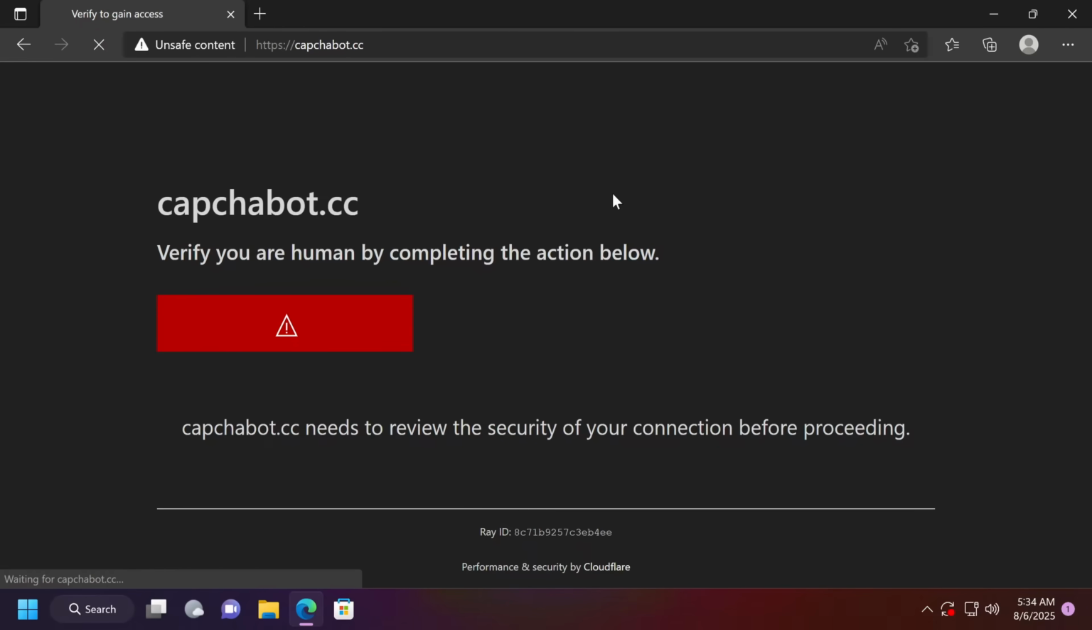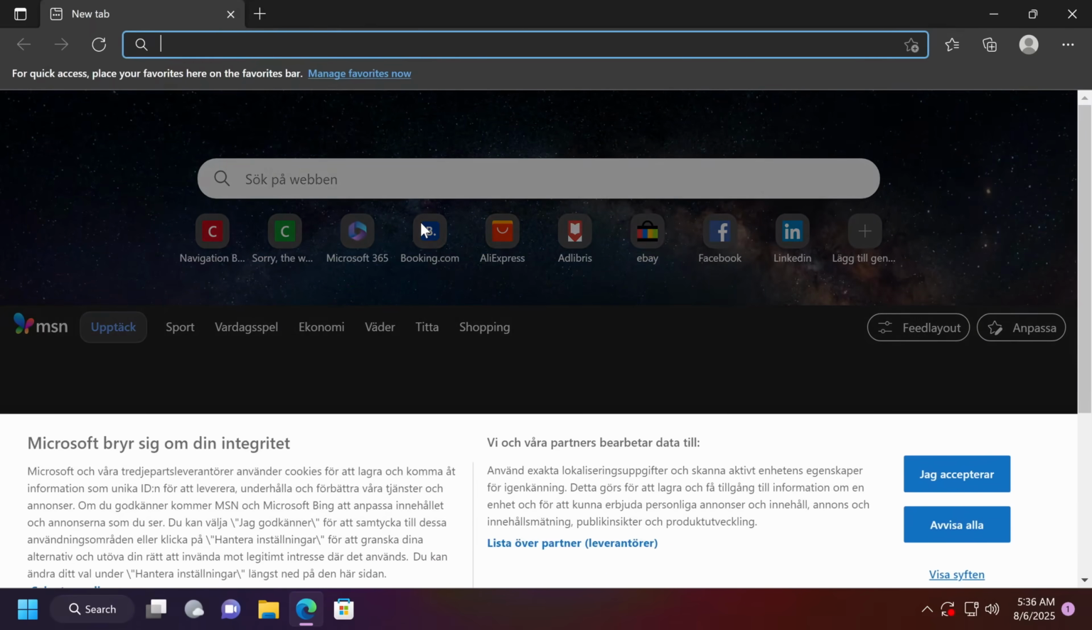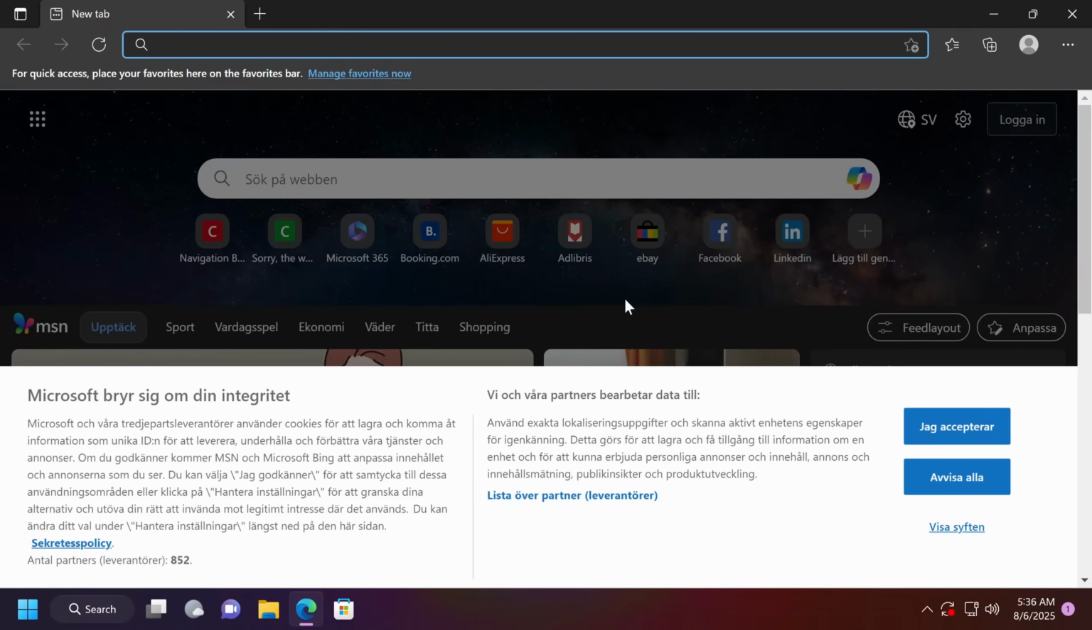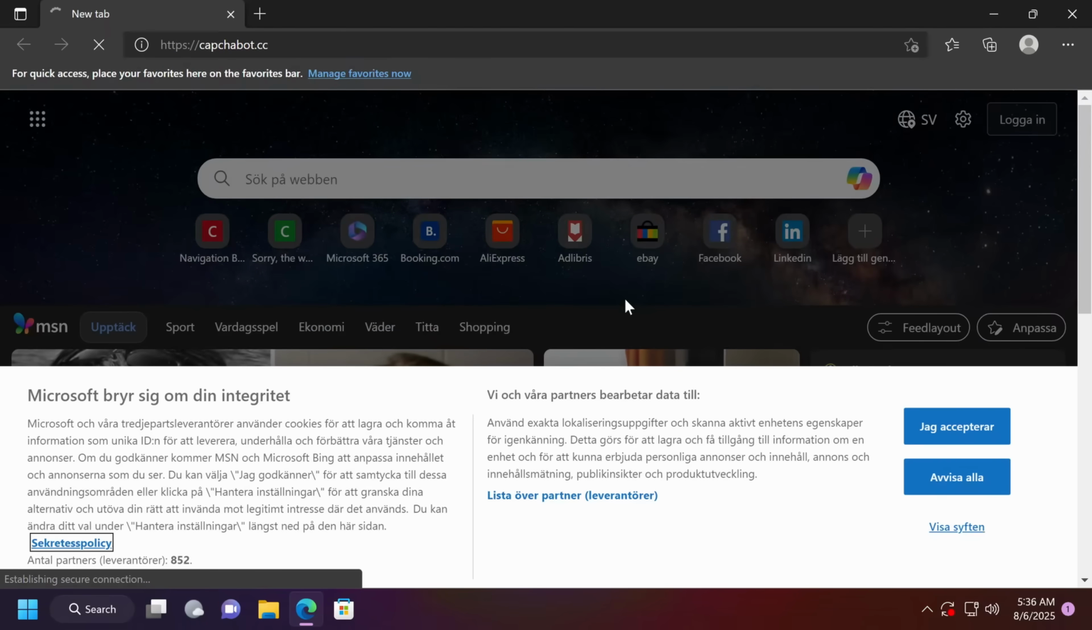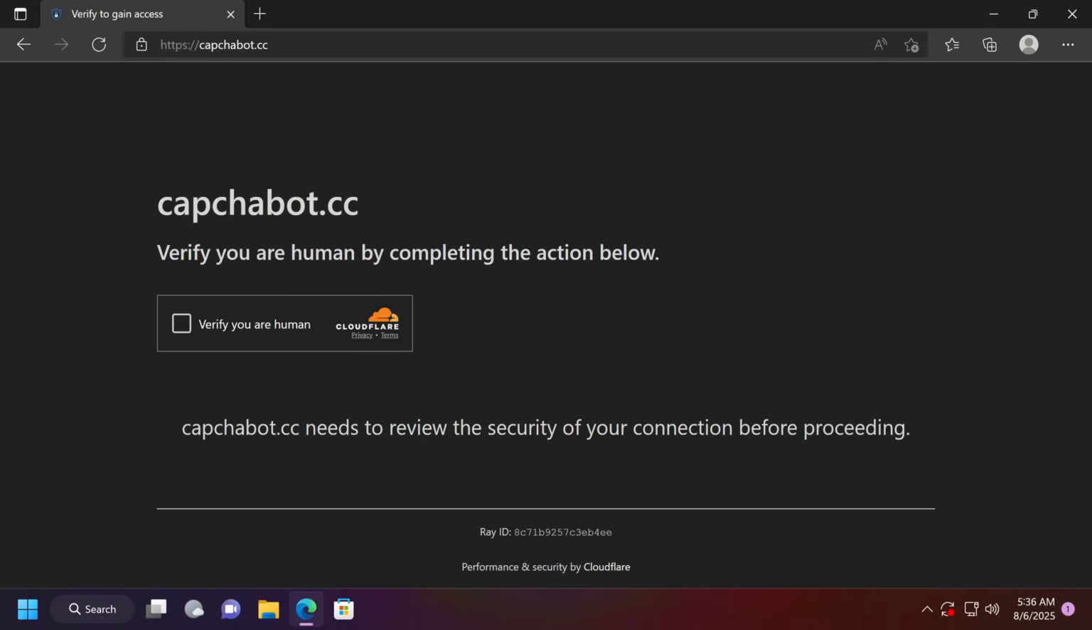Please work. I want to change the IP again. Okay, we're good. I got another IP address. Let's use it wisely. By entering captchabot.cc, with CAPTCHA being misspelled. Lovely, finally. No Microsoft SmartScreen.